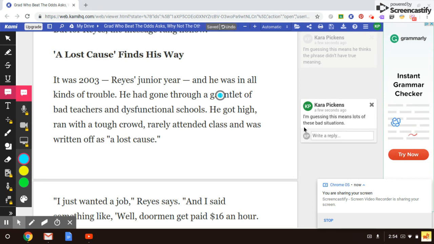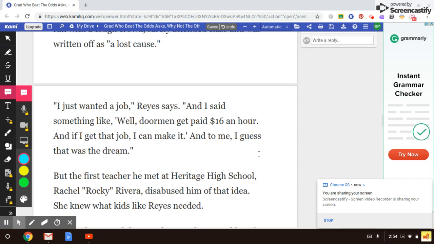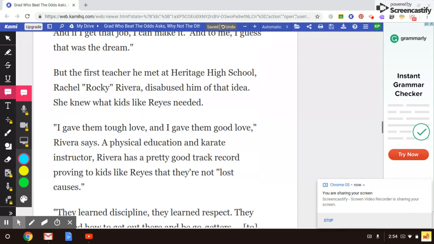He got high, ran with a tough crowd, rarely attended class, and was written off as a lost cause. I just wanted a job, Reyes said, and I said something like, well, doormen get paid $16 an hour, and if I get that job, I can make it, and to me, I guess that was the dream. But the first teacher he met at Heritage High School, Rachel Rocky Rivera, disabused him of that idea.